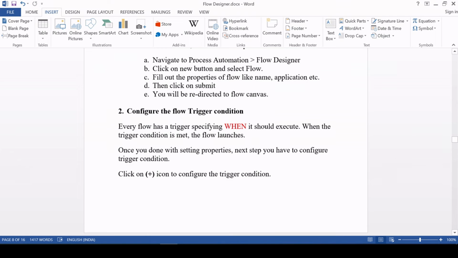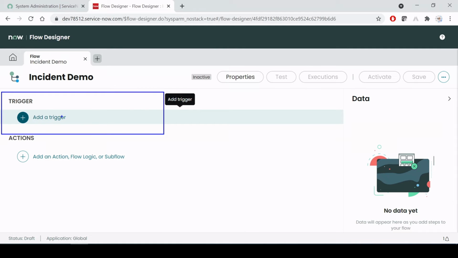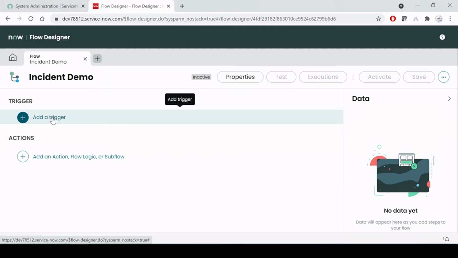Next is to configure the flow trigger condition. That is a very important one, guys. So this is the flow trigger conditions. Here we have to click on the plus icon, and then the system will ask you to give some input. Sorry guys for fumbling.